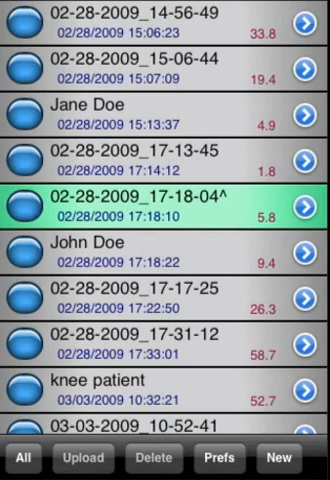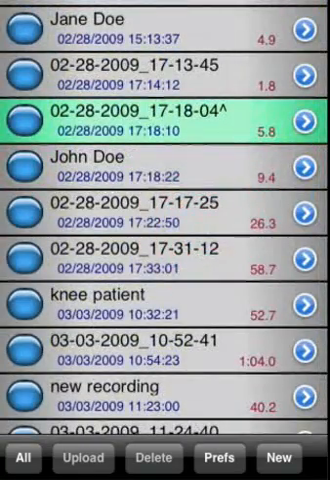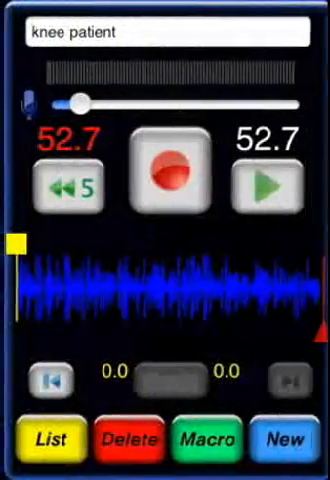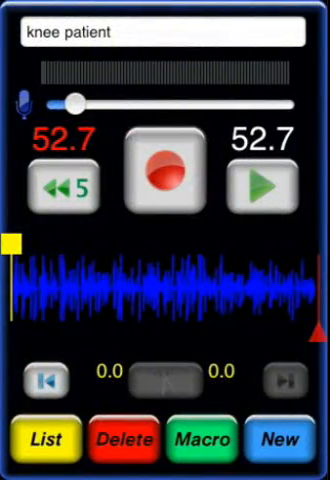To edit a previously recorded recording, or just to play it back, simply select the recording, and that recording is loaded into the recorder for you.